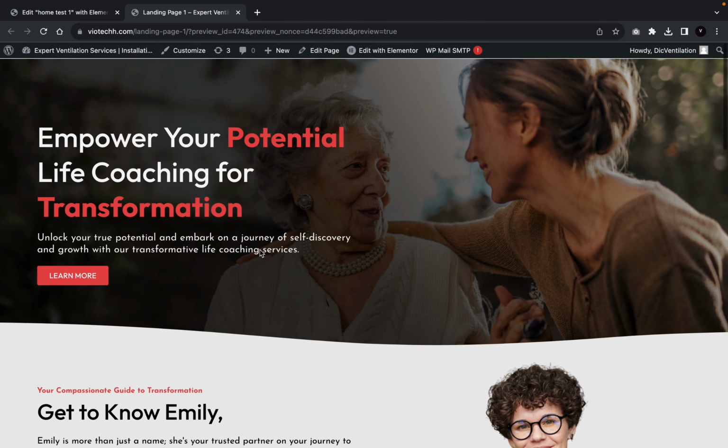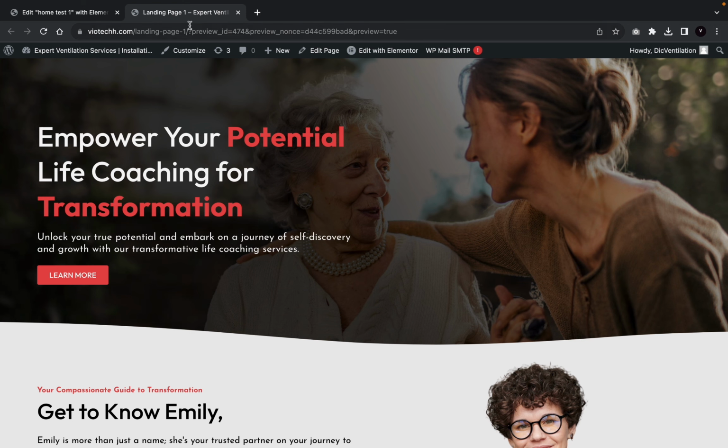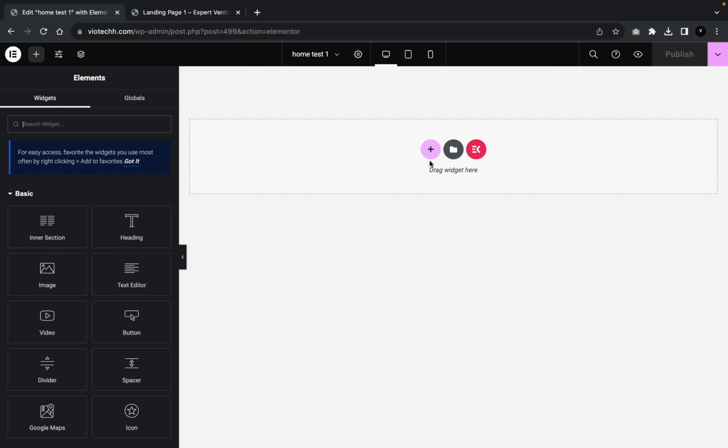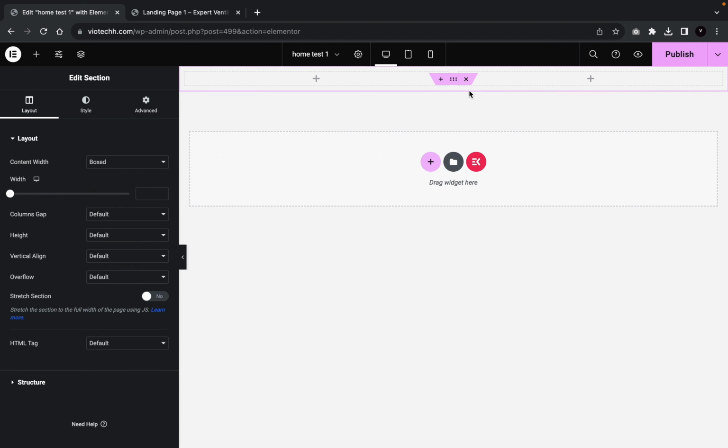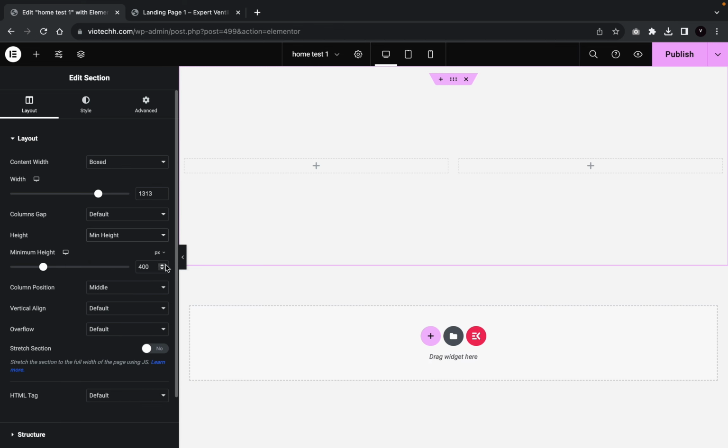So let's carry on. First, we're going to start off with the hero section. We're going to go back to our page and open a new section. I'm going to open one with two columns. I'm going to select the column and leave it in box, and we're going to give this a width of 13. And we're going to give it a height of 500.